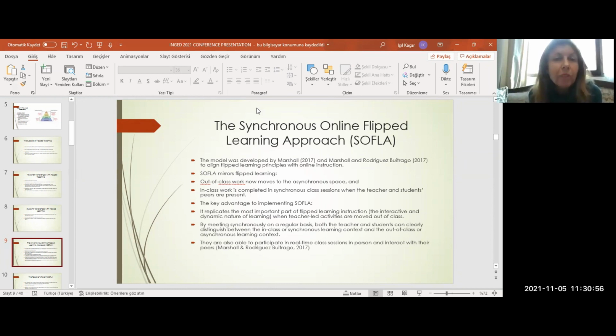So SOFLA mirrors flipped learning. Namely, we have said that out-of-class work is replaced with in-class work in flipped learning approach. And now in SOFLA, out-of-class work now moves to the asynchronous phase. And in-class work is completed in synchronous class sessions when the teacher and students are present.